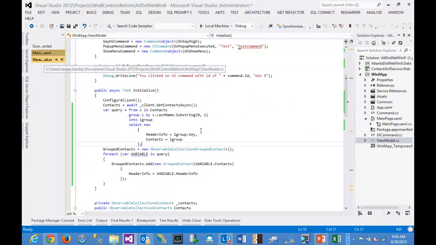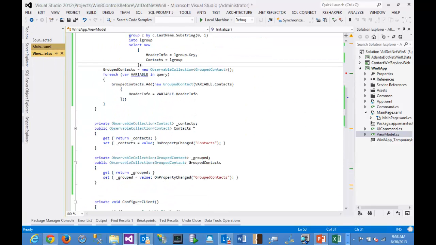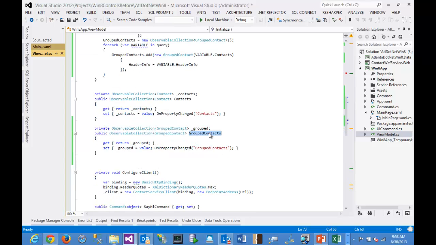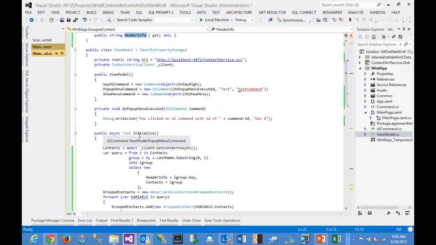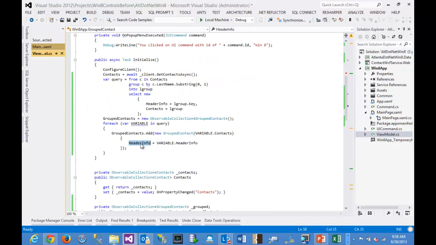So this comes from my view model where I created this group data of group contact. And group contacts is the collection of this class that is in itself a collection. But in addition to being a collection of contacts, it has this additional property called header info. And I populate this header info with the group that is grouped on first letter of the last name right here. So you can create whatever groups you want.